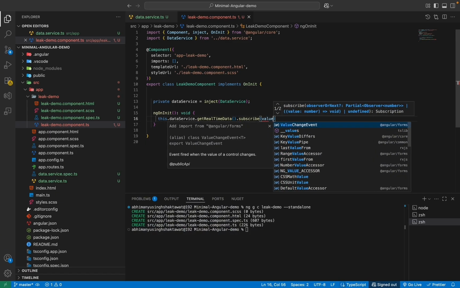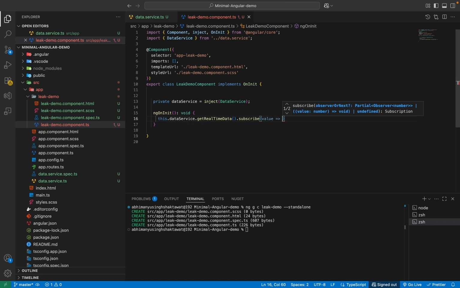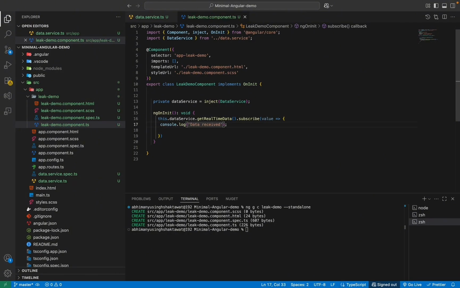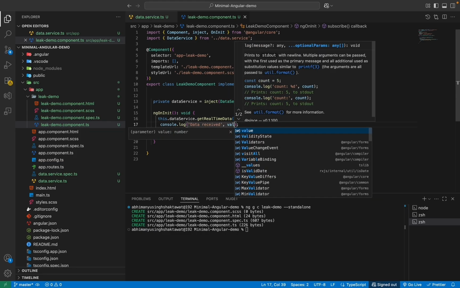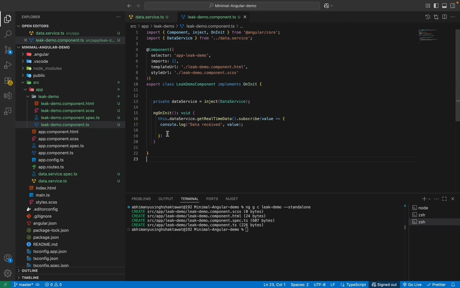Inside this we'll get the value, open our arrow function, we'll open the body, and we can write our console log. So for the information I'll write here 'data received', and then we can pass the value here. So now we can see in our log what data we are receiving using this service. Okay, perfect. So with this now we'll be able to see our data in real time in the log. So now we have to prove whether the leak is happening or not. Okay, now comes the final moment.